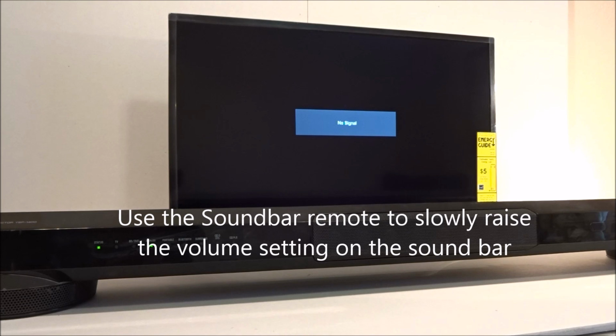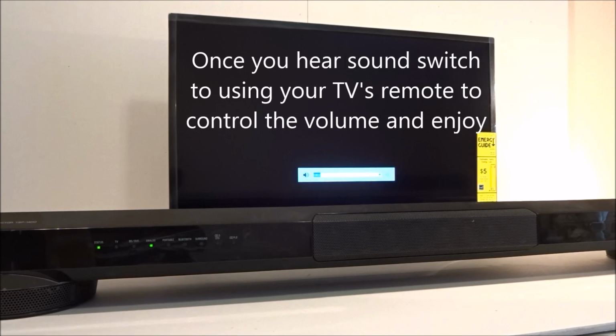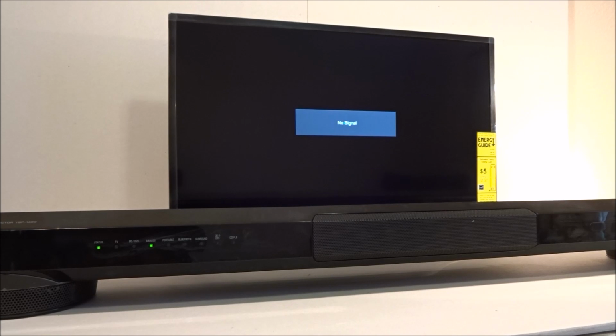You want to begin to slowly raise the sound volume on the soundbar using the soundbar remote until you can hear sound through the soundbar. Then you want to continue to raise the volume on your TV until you reach the desired level. You don't want to turn the volume up too high on the actual soundbar, because when you mute the television, you're going to hear a buzzing in your soundbar. So you have to play around with these settings a little bit, but once you get started, I think you'll get an idea.